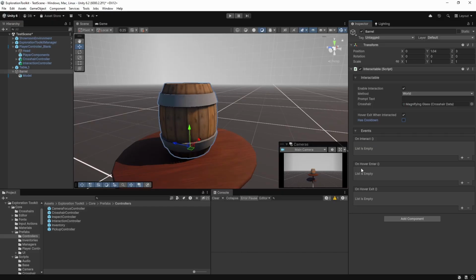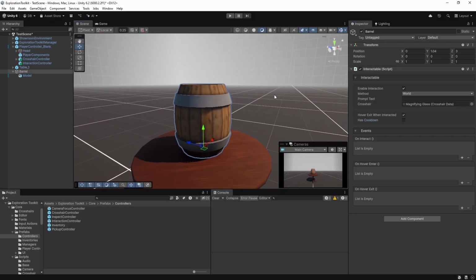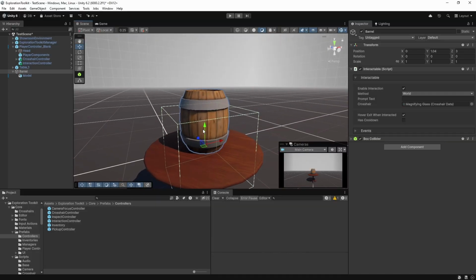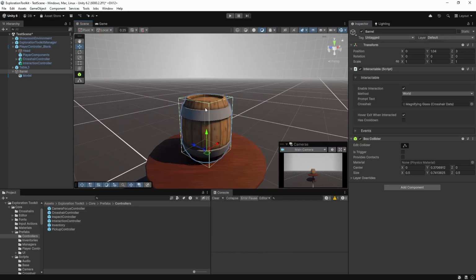Then down in events, we can connect these up to respective things when we interact with it, when we enter the interactable, so when we start looking at it or when our mouse enters it, and on hover exit. Now, in order for this interactable to actually work, we need to attach a collider. So I'm just going to go ahead and attach a box collider to this right now and adjust it so it fits in nicely. And there we go.